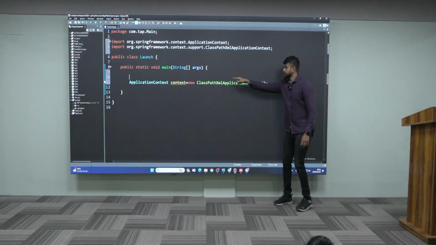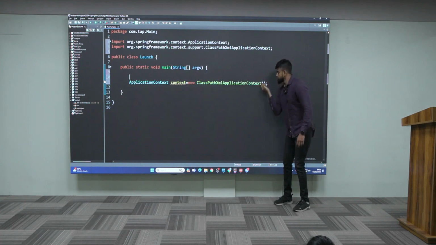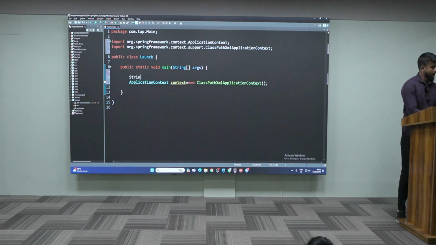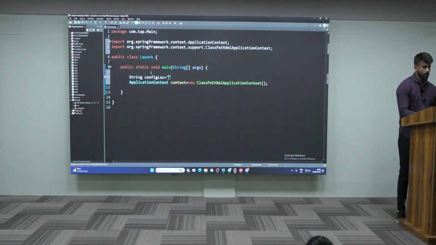You should tell, hey Spring container, you have been invoked, see, ApplicationContext. You should go to the configuration file. Where is that configuration file present? That is what I am showing you. I will give the location of this configuration file. I'll just create one variable, config location, LOC, like this. I will tell here within double quotes something. What will you tell, sir? What I'm trying to tell there, my friends?